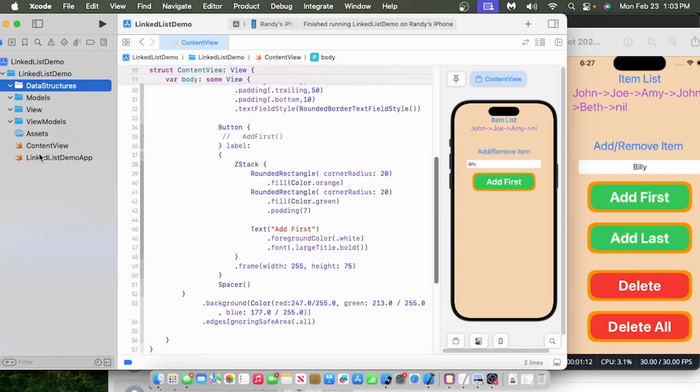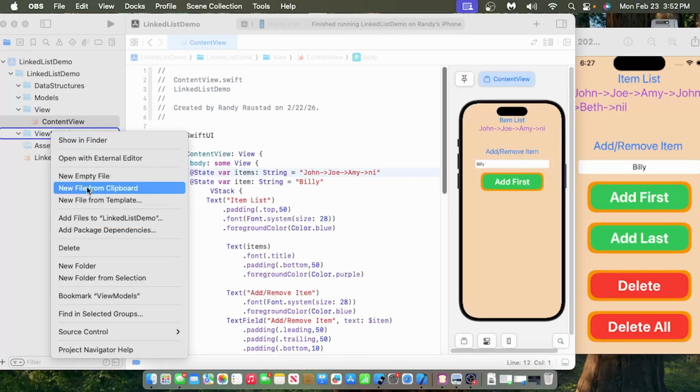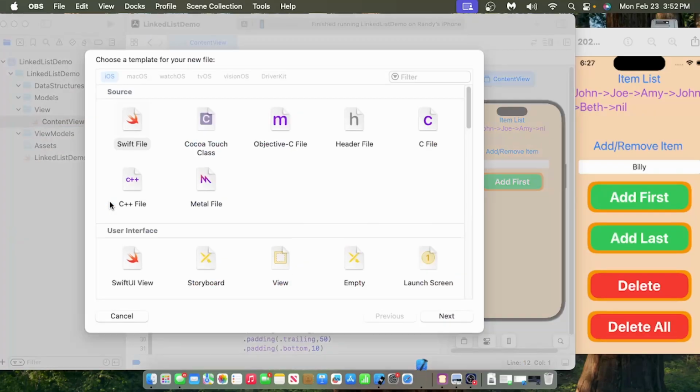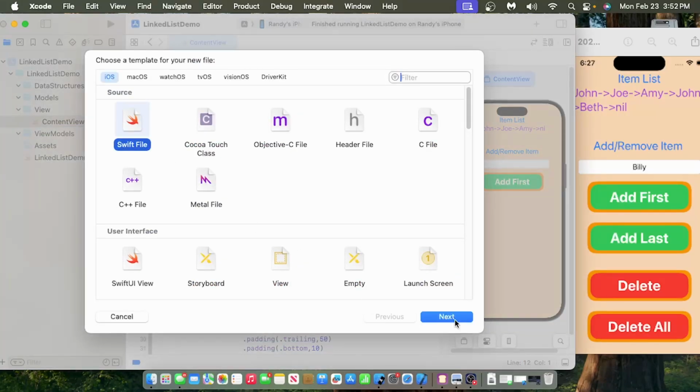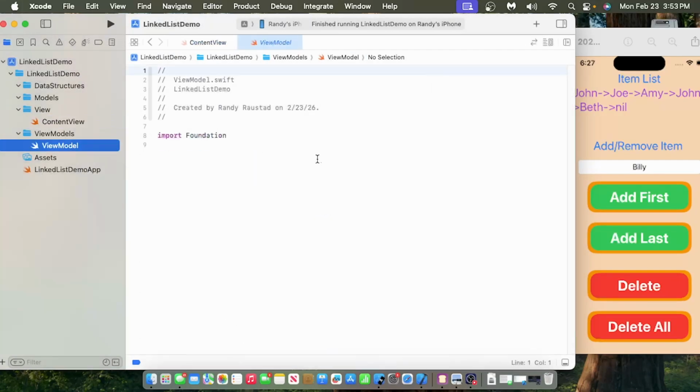And the first thing I want to do is move the content view into the view folder. Next, we have to create our view model. So let's go here. We're going to say new file from template. It's going to be just a Swift file. And it's going to be our view model. So I'm just going to call it view model. There are some naming conventions, but we won't worry about that for right now.